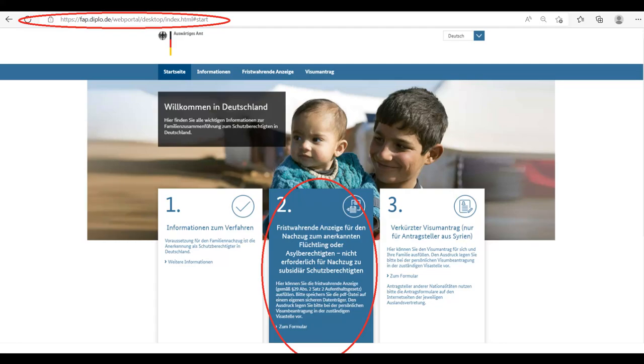It is worth mentioning that the minor children who have got this type of protection in Germany and want to bring their parents to this country through a family reunification do not need to submit such a preliminary application or fristwahrende Anzeige.